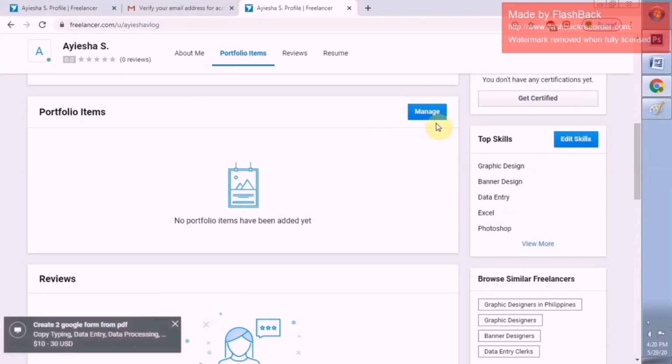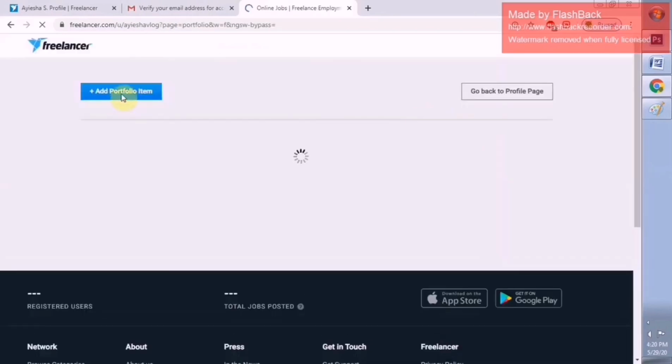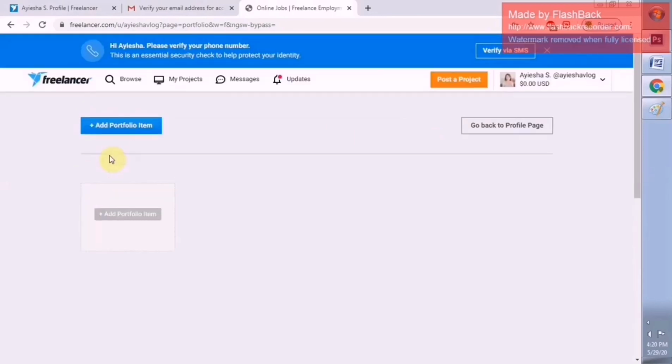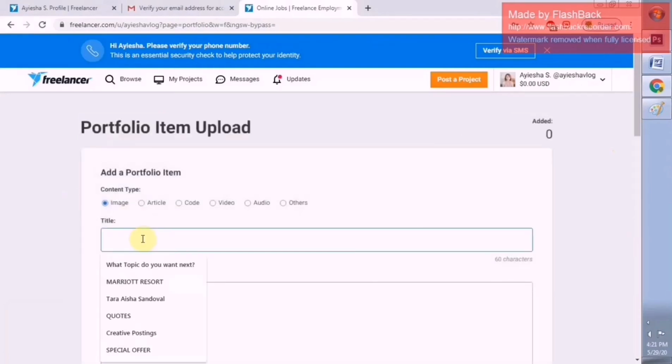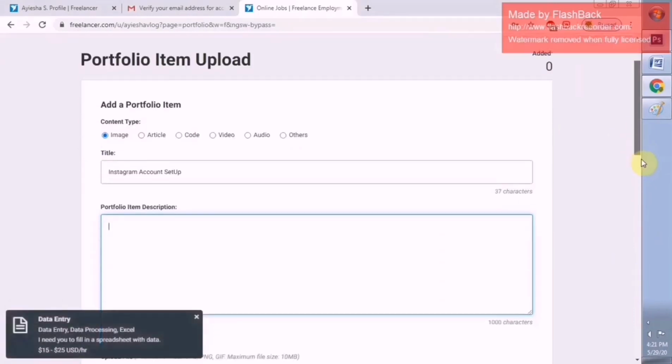Once done, you can go to Portfolio Items and then click Manage. Once you click Manage, add any portfolio photos of your previous work because this would definitely help you in getting clients because they would be able to see your previous work. And this is how you can showcase your skills, your talent, and your experience.